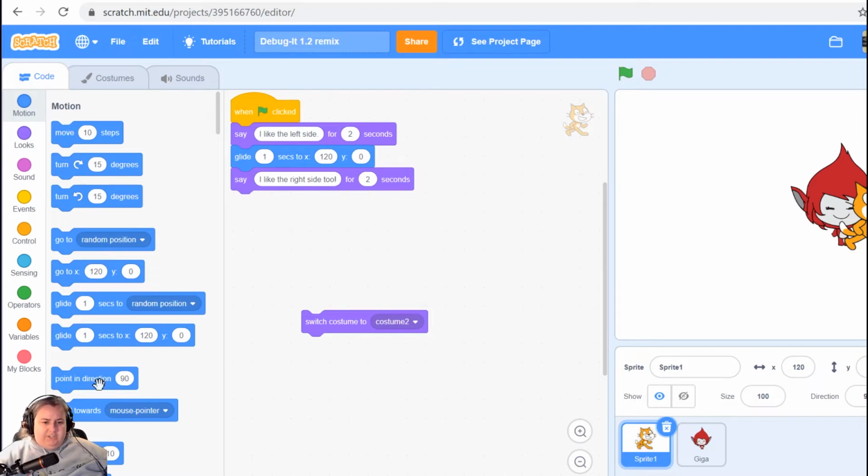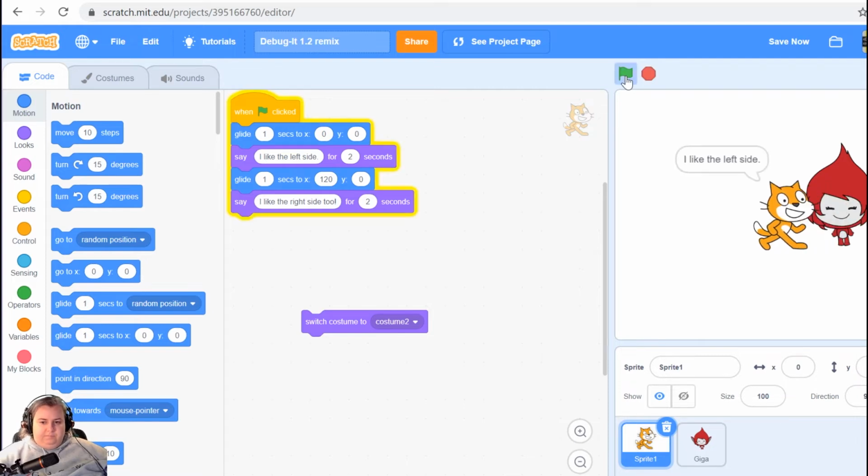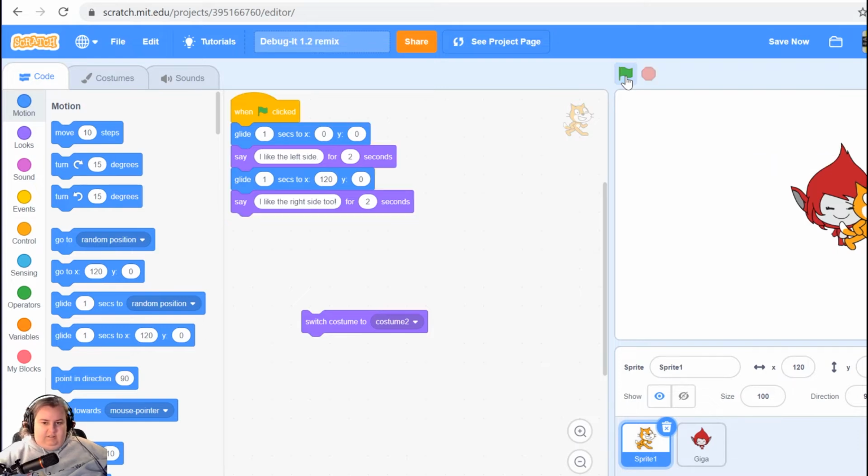I'm pretty sure that I just need something similar to this one right here. But I don't really want to glide at the beginning. So let's see what that would look like. Let's say that I pick the glide block, because I see a glide block here. Looks like maybe that's what I should do. I'm going to change this to X is 0. And let's test this. Let's see what Scratch does. All right, so Scratch does go back to the left side.